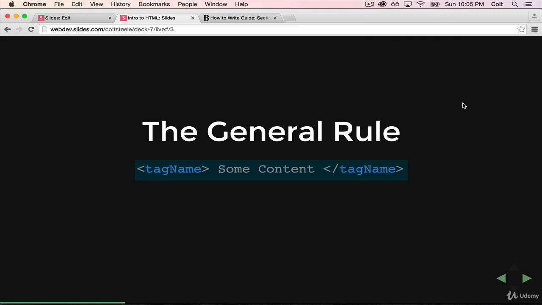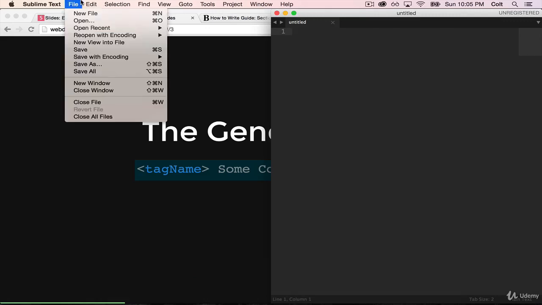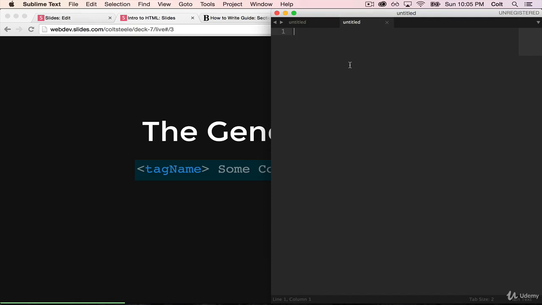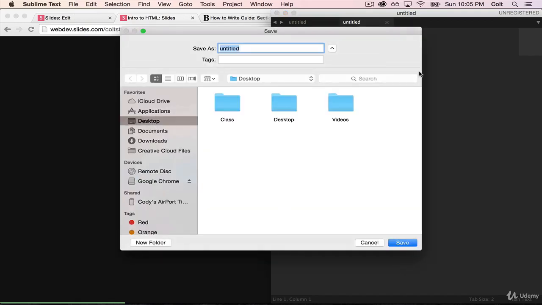So to start, I'm going to go to Sublime, and I'm going to make a new file. So File, New File, or Command N, and then I'm going to save the file and give it a name. So File, Save, or Command S. So once I do that, we're going to give it a name. Let's call it firstpage.html. And this part is very important, .html.